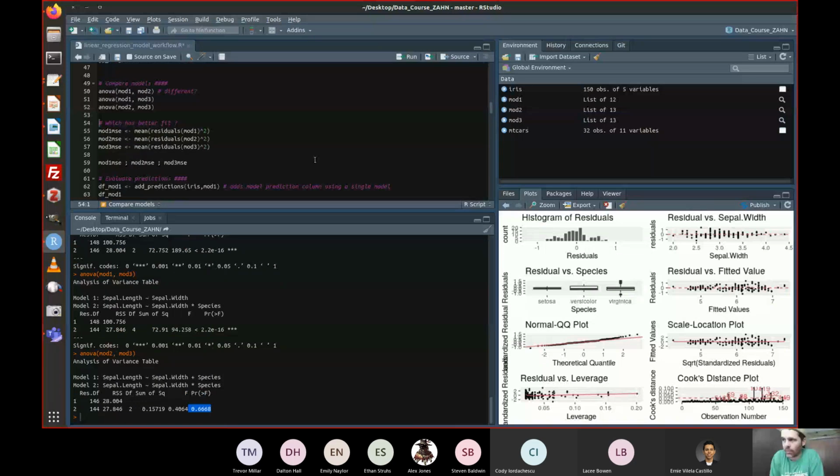So this ANOVA command helps us determine whether it's worth even having 2 different versions of a model. If we can't tell them apart, they're functionally equivalent. They do an equal job of explaining reality according to our data. So we've got mod 2 and mod 3 that are essentially the same. One doesn't do a better job of explaining our data set than the other does. So we can pick between them. However, mod 1 is definitely different from mod 2 and from mod 3.